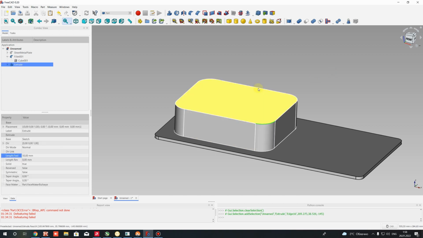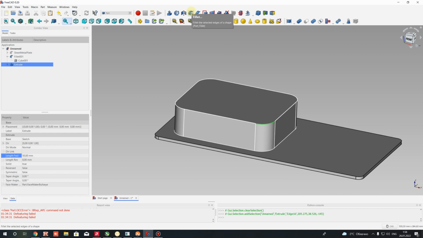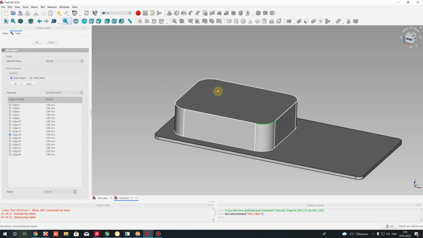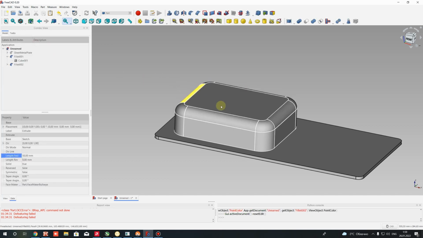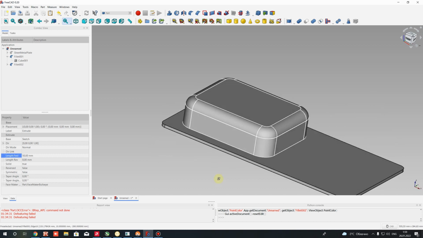Choose this edge, choose the tool Fillet, and choose another edges, these external edges, and let's set the radius here for all these activated edges. I think maybe 15. Try it, press OK. 15 looking good, I think.